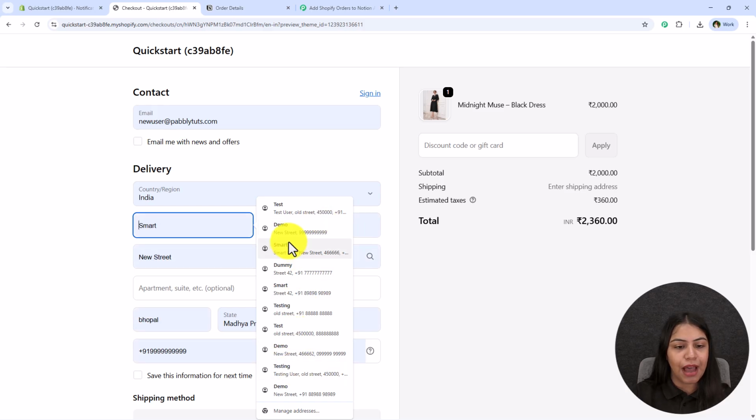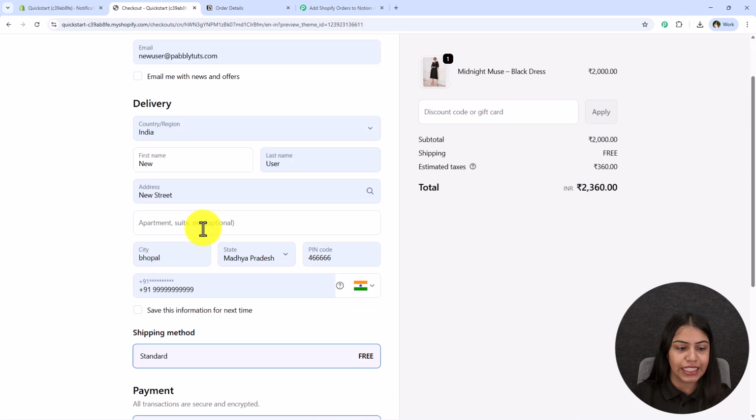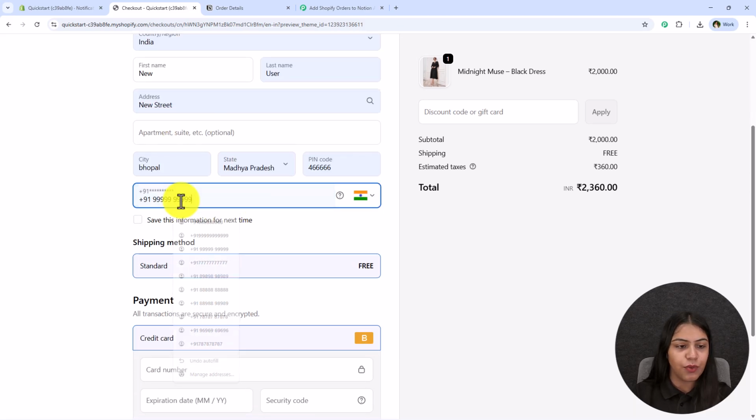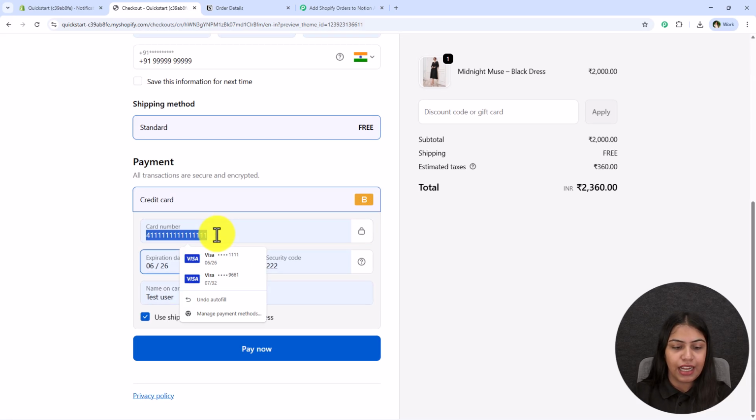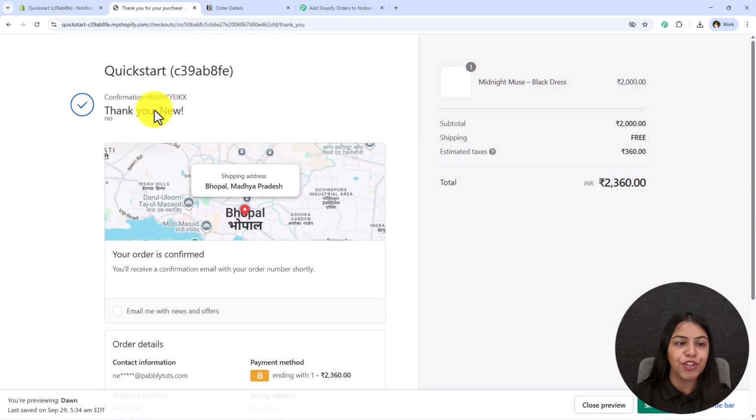For the first name, I'm going to keep it as new, last name as user, and as you can see the rest of the details. Now after entering all of these details, what I'm going to do is enter the credit card details, and as you can see I've entered the same. Now let's click on this pay now, and once we click on this pay now, you're going to see that we have successfully purchased this dress.